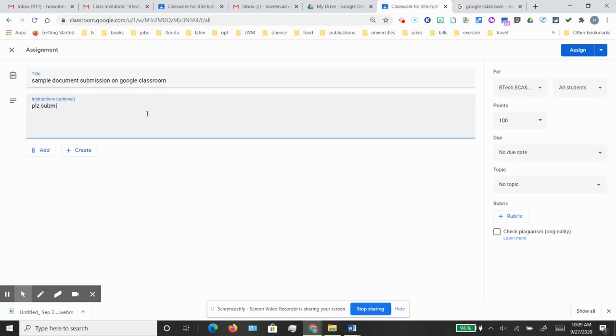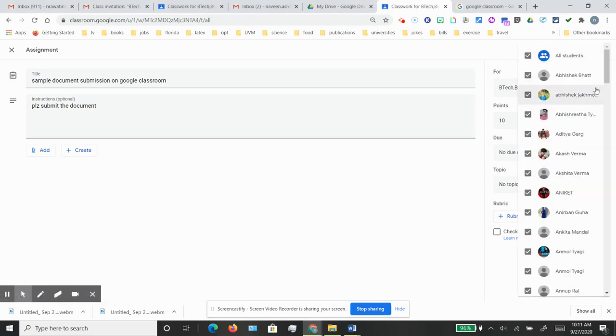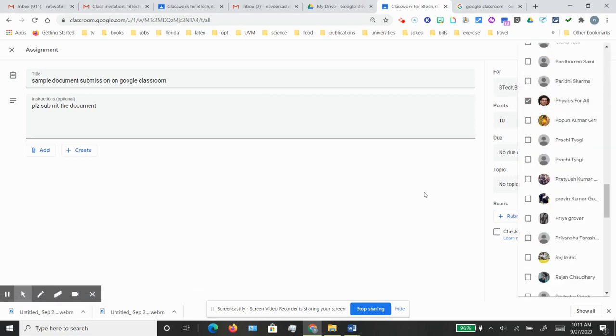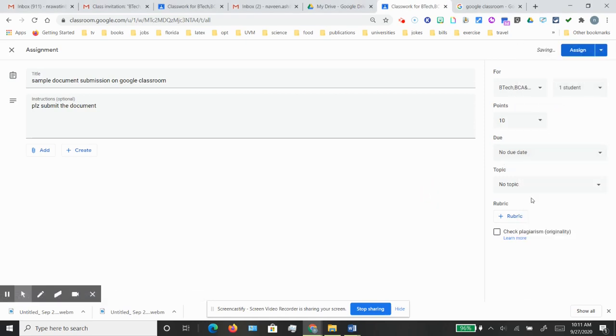There we go. And then basically a typical assignment might be of certain marks, so I can choose that. And then I don't want to assign it to all the students. This is just a sample document submission, so I'm going to choose just myself from the list, and I'm just going to categorize it wherever I can find it, and then I'm going to say assign. So as a faculty now I have assigned this quiz to my student profile.